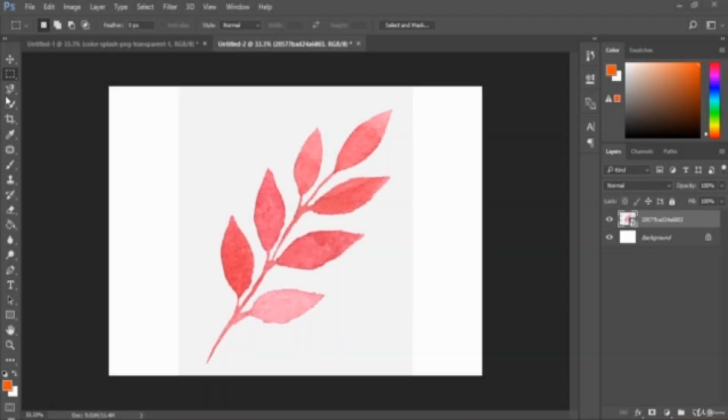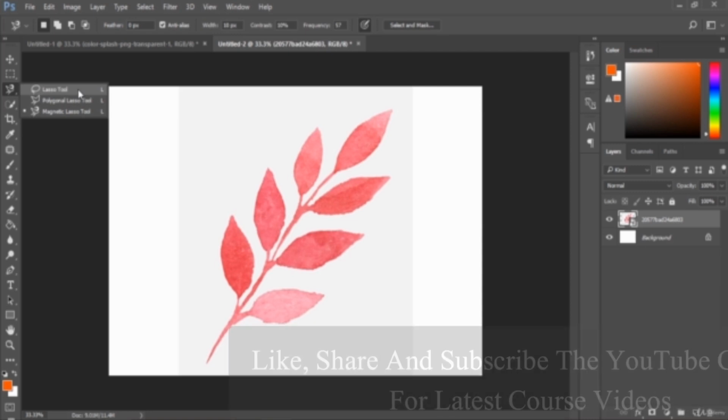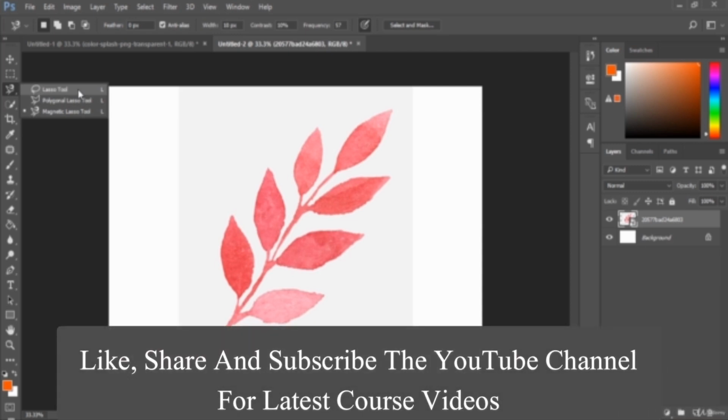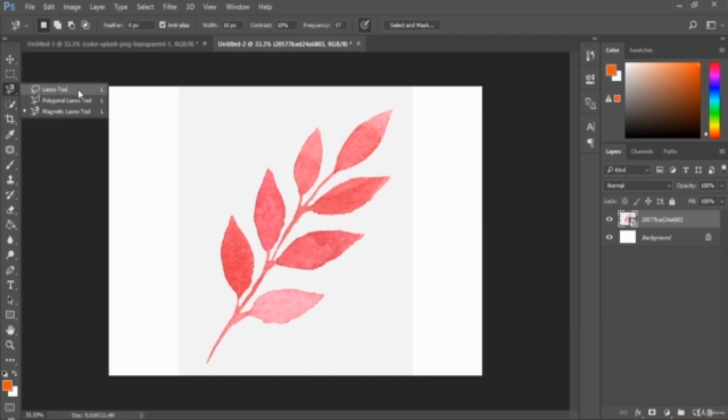The next category is the three lasso tools. The lasso tools, like the marquee tools, create a selection within your image. Any of the three lasso tools may be visible in your toolbar. Click and hold on the visible tool to access the other lasso tools. You can access whichever lasso tool is currently visible by typing the letter L, that's a shortcut.